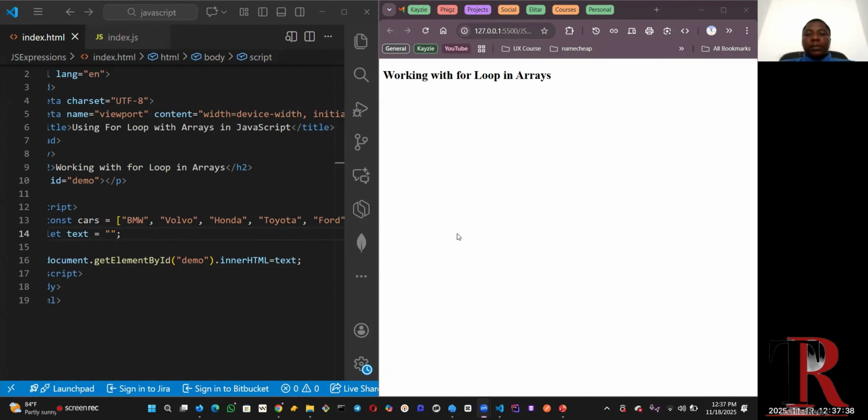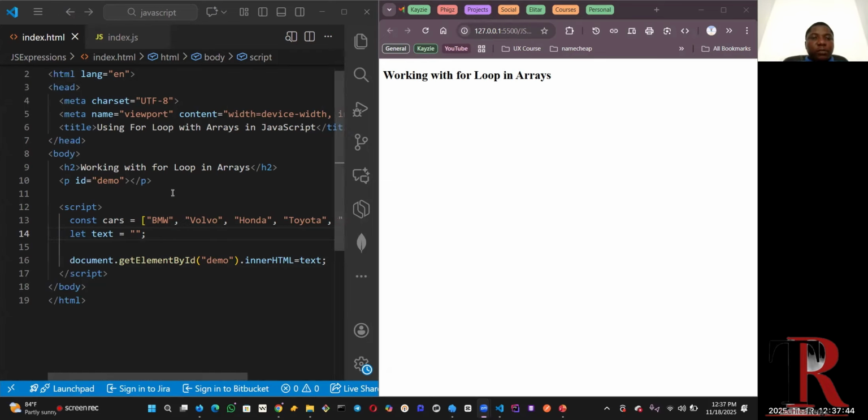Hello and welcome back. This is a continuation of the previous lesson. Don't forget that here we have working with for loop in arrays.